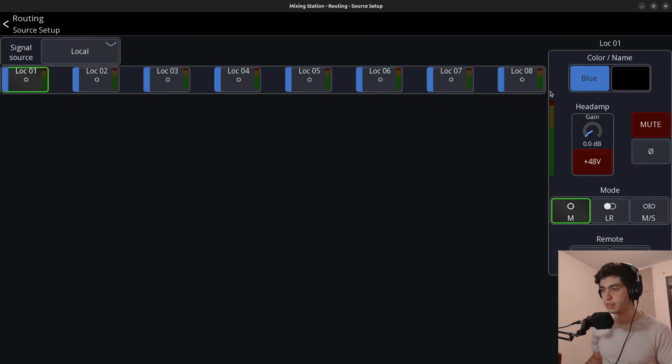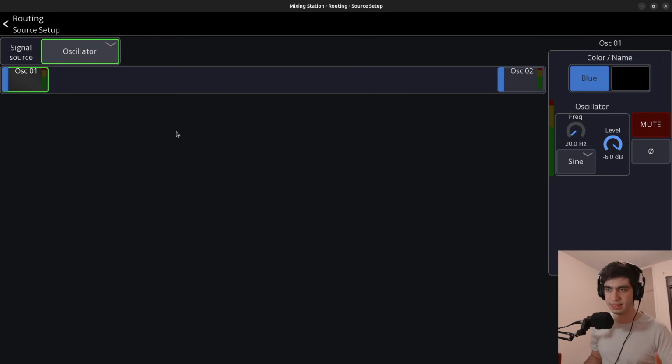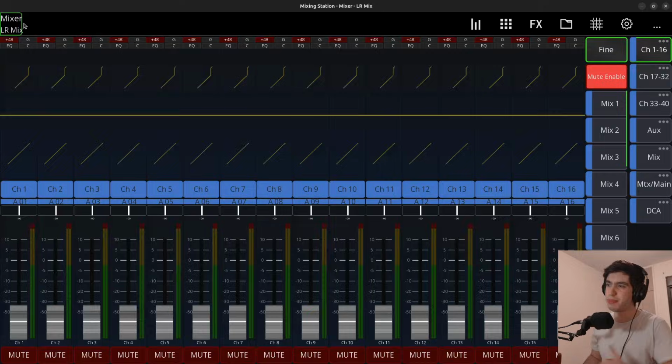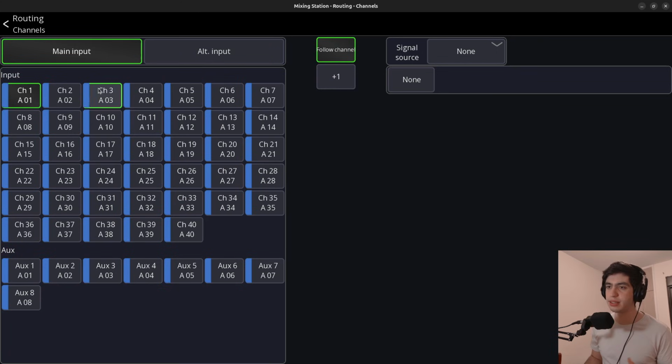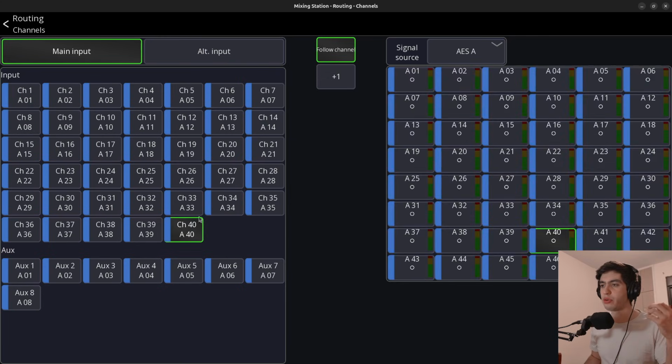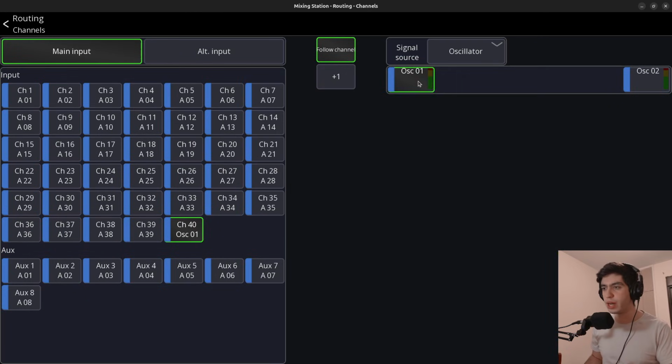So I go to sources, and right here, I will find the signal generator, oscillator right here. I have 1 and 2, and I can set the frequency and the level, then go back and then go back into the routing and channels, and I'll assign to channel 40, signal source, oscillator 1. See, too many steps. And I go back.